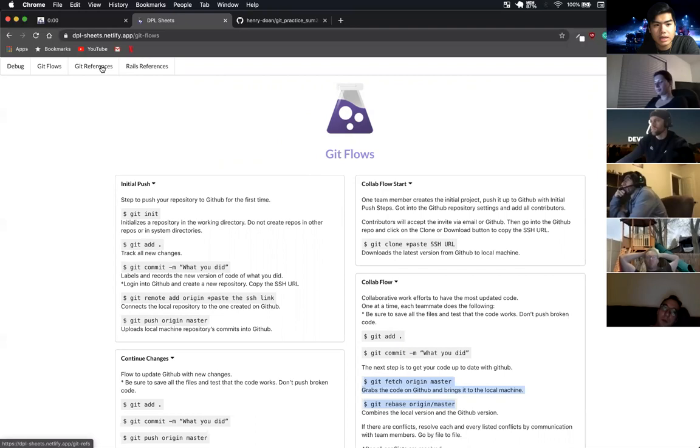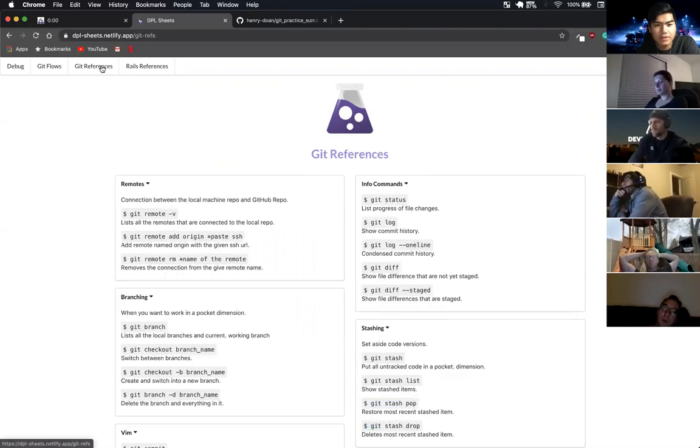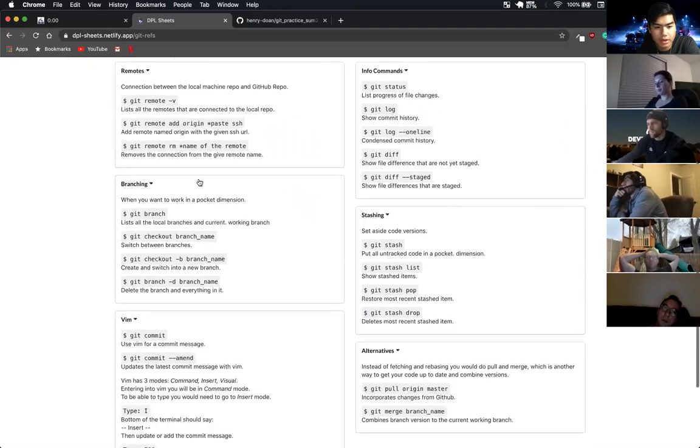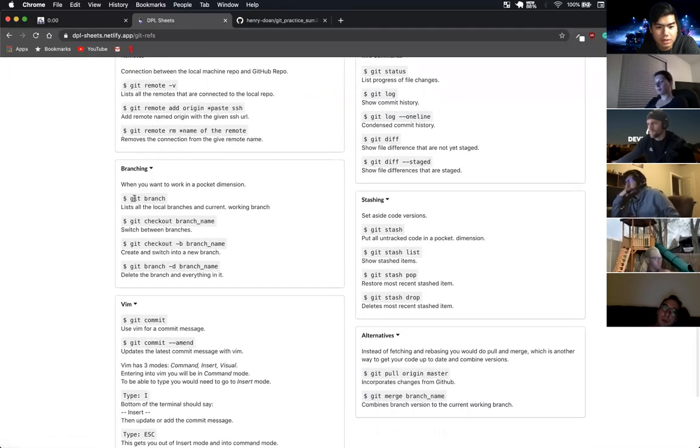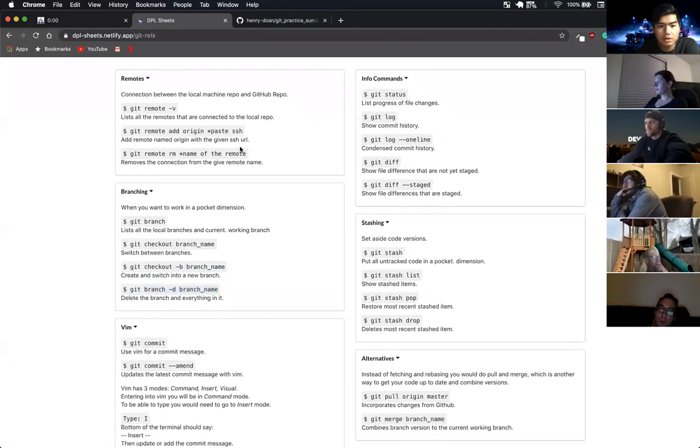There are other things that I didn't get into deep enough, and I want to show you what those things are. Again, if you want to know about branching and other commands, go to the git references in the DPL sheets. These are the branching commands. That's how you can look at all the branches, switch between branches, create a branch, go into a branch, and delete a branch, right? Those are the branching commands you would use. And these are the different remotes that you can look at.